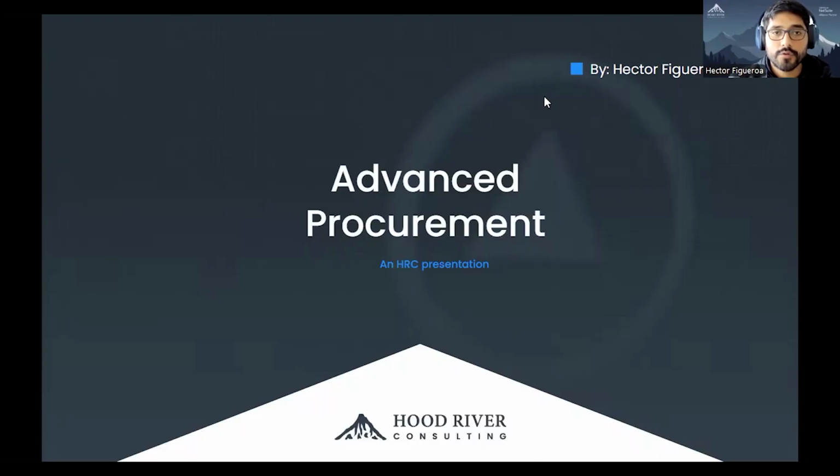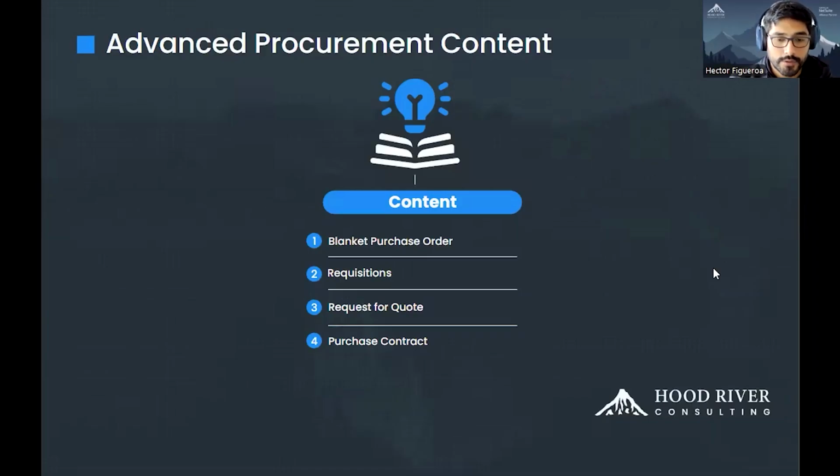In this occasion, I'm going to talk a little about advanced procurement. That is one of the modules inside of NetSuite. This module manages complex vendor relationships and helps you to create your purchase orders in a more ordered way. This module, advanced procurement, has four main transactions or features: the blanket purchase order, the requisition, the request for quote, and the purchase contract. All of them trying to affect the purchase order in one way or another.